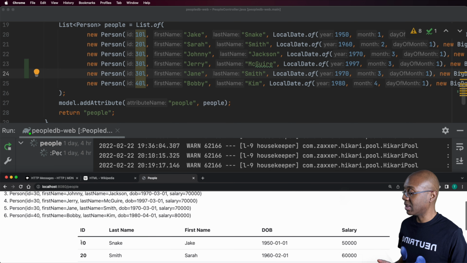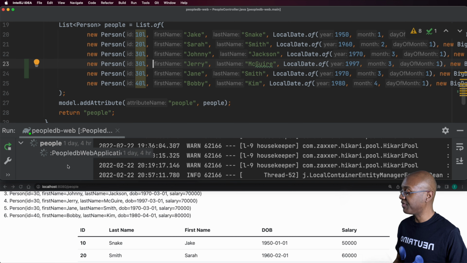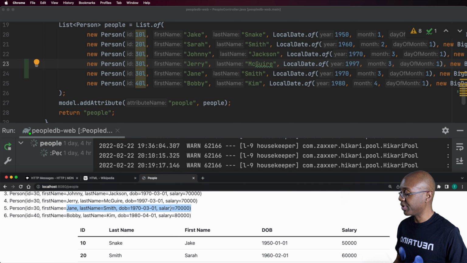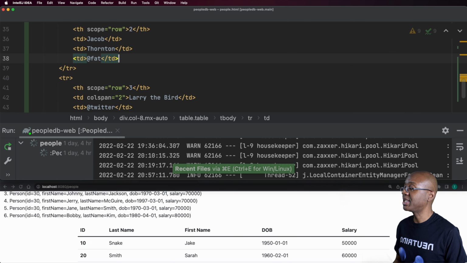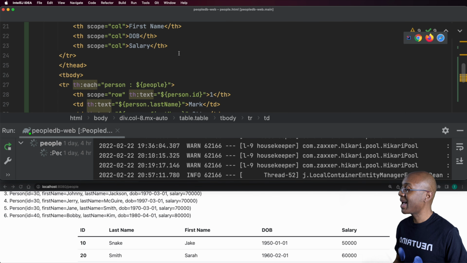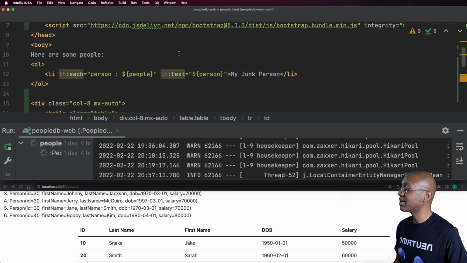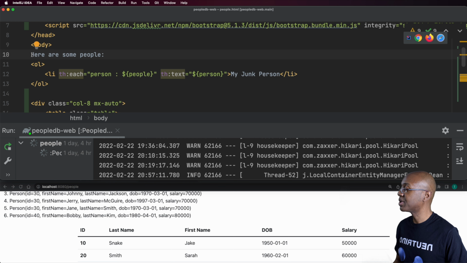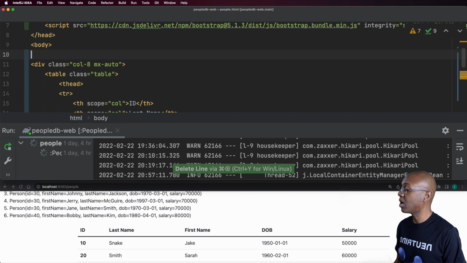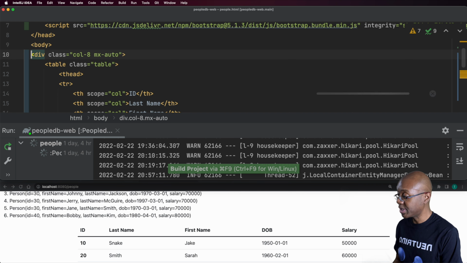And that table looks way, way better. And in fact, now let's get rid of the original display that we were doing up here. Okay, so we'll jump back into the IDE, jump back over to the people.html file, and let's find, there it is. So let's get rid of all of this. Whoops, grabbed a little too much there. Let's get rid of the here are some people bits and then the ordered list there. So I'm just going to delete all of that and restart again.